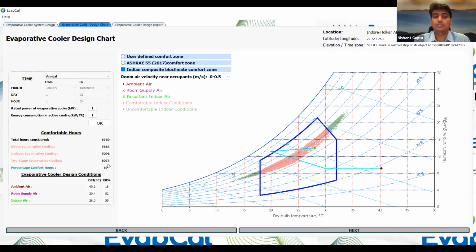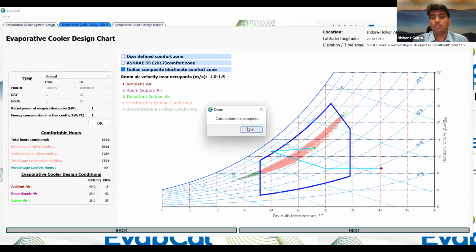And for two stage 6000, so about 69% you're able to achieve the desired condition, and it gives you a summary over here. You can also change the room air velocity of the outlet. If you change the grill velocity, I mean the outlet air velocity, then you will also see the impact of changing the air velocity on the thermal comfort.